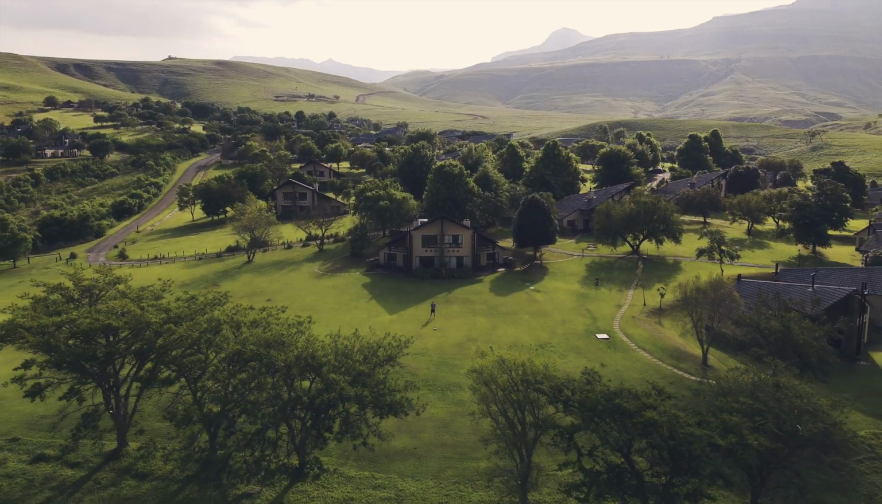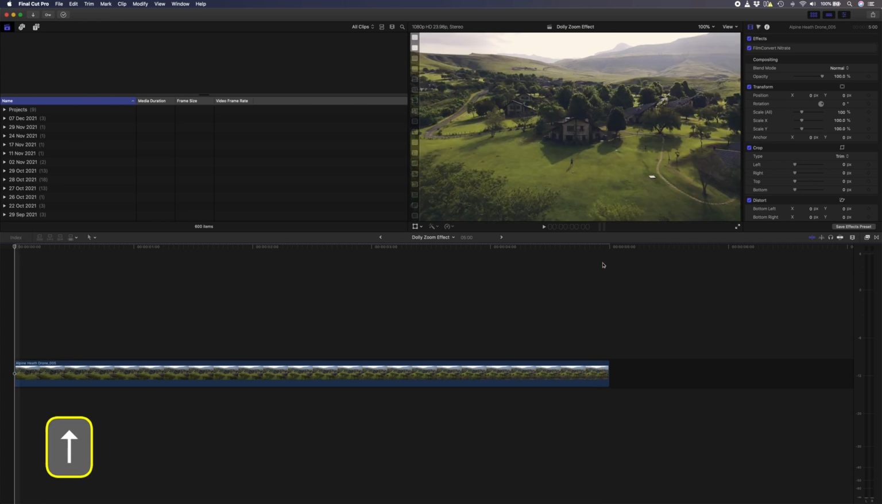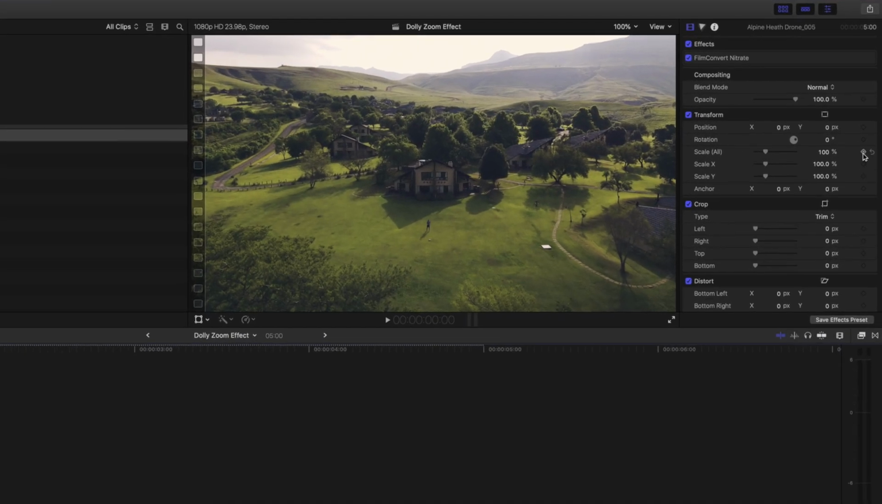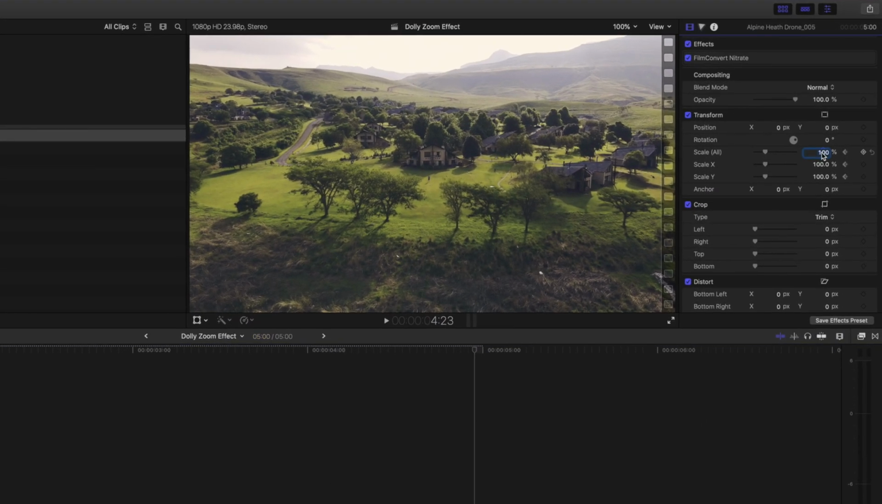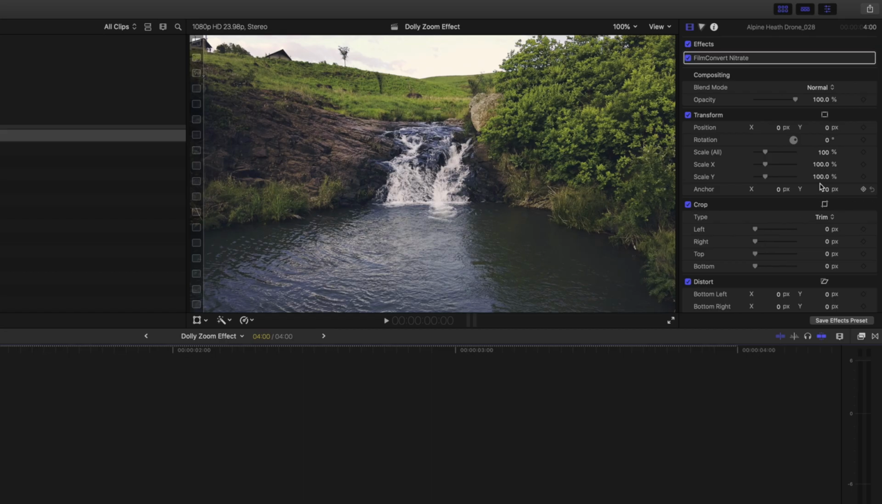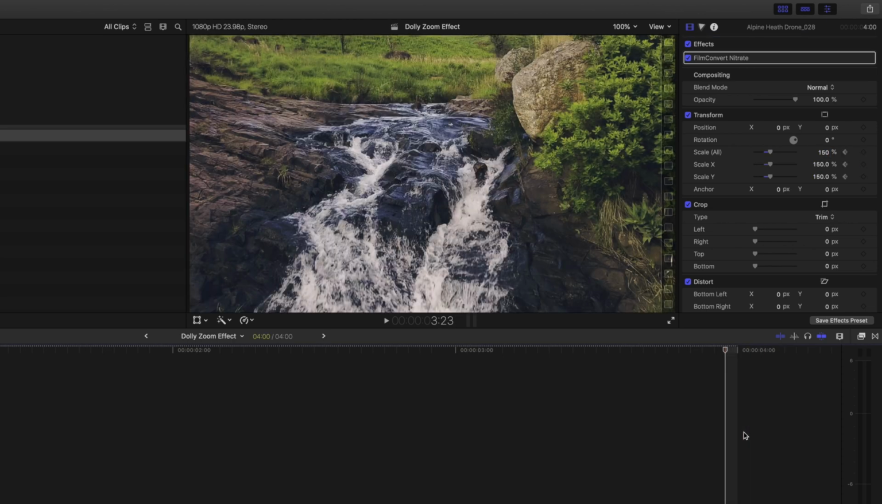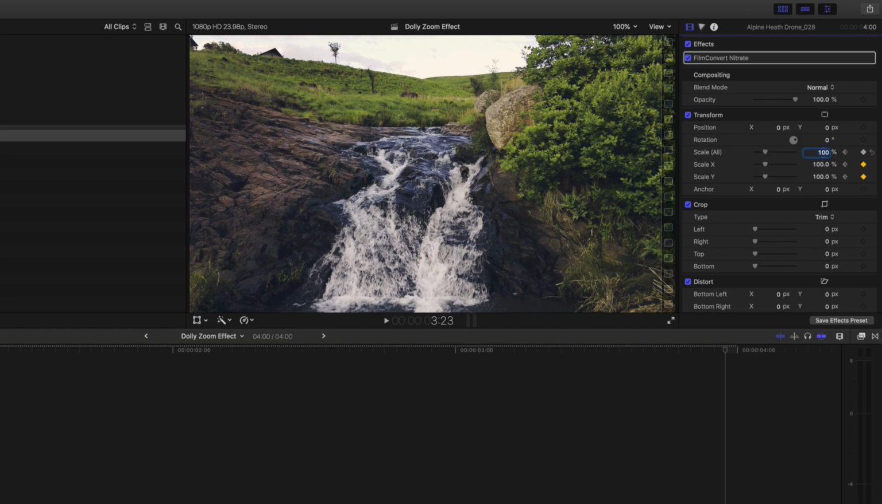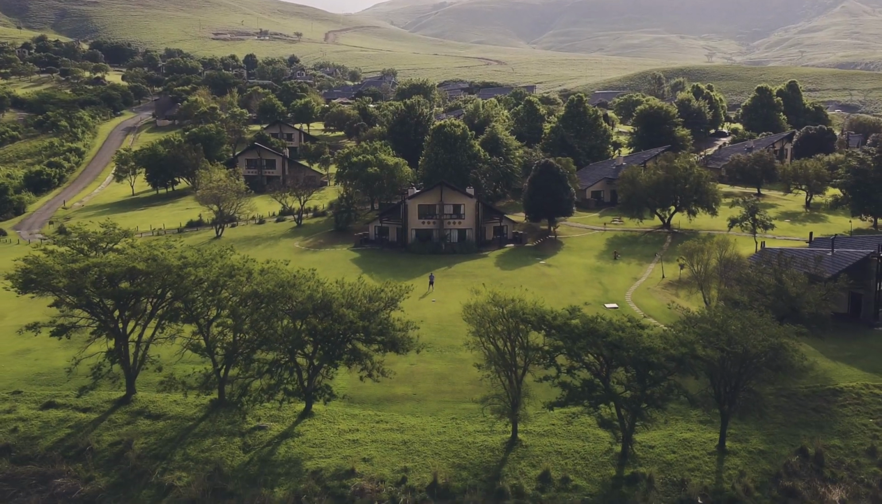Let's use this shot where I flew the drone further away as an example. I'll put my playhead at the beginning of the clip and set a scale keyframe at 100. I'll move to the end of the clip and set the scale to 150 so that we zoom in as the camera moves backwards. If the camera moves forward in your shot, you'll want to set the first keyframe to over 100, something like 150, and then the last keyframe to 100 so that you zoom out. Just by doing that, we already have the Dolly Zoom effect.